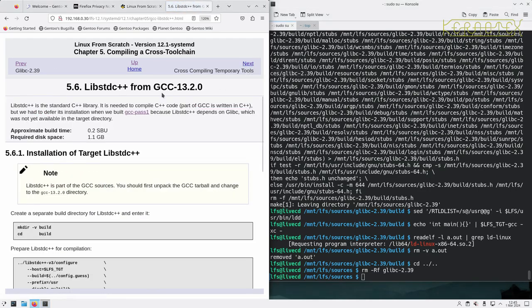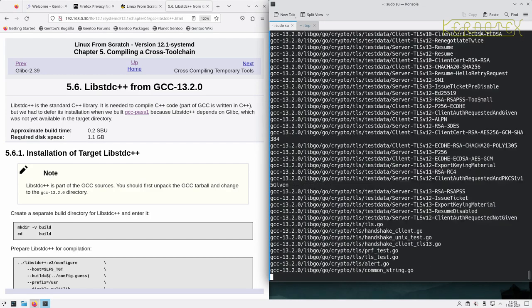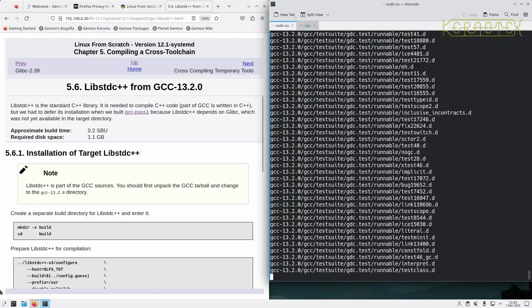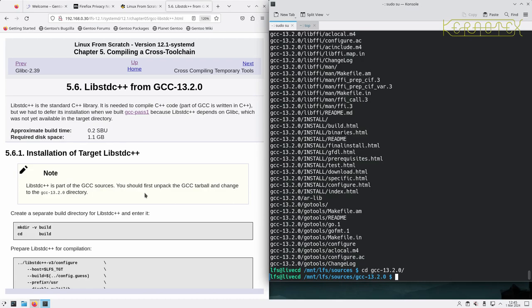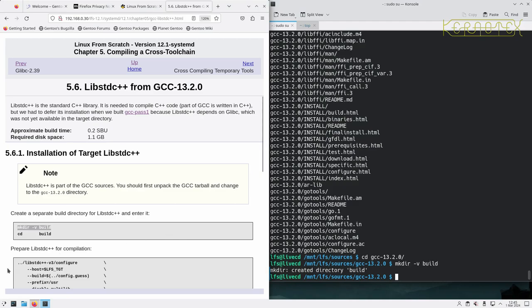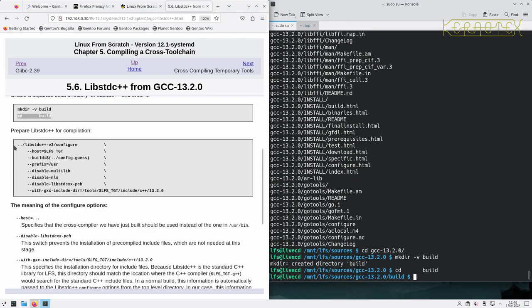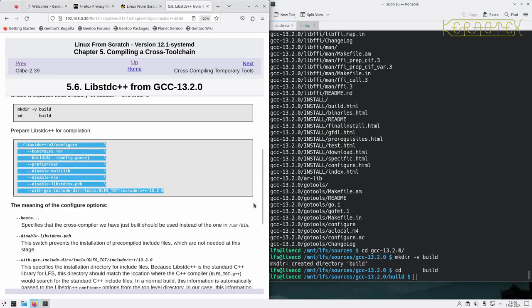And we have to install libstdc++ from GCC. So we need to extract GCC again. As it says here, libstdc++ is part of the GCC sources. You should unpack the GCC tarball, which we've done, and change into the gcc-13.2.0 directory. Again, create a separate build directory. Change into the build directory. And prepare it for compilation with this configure command.